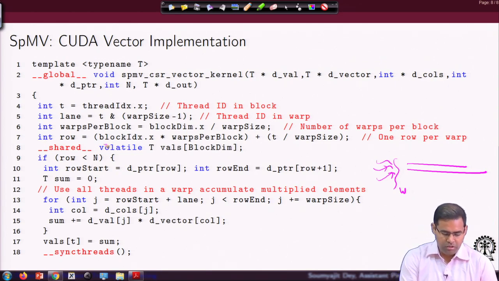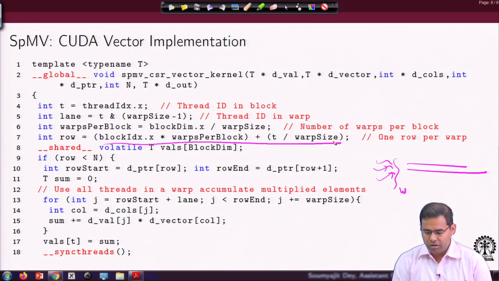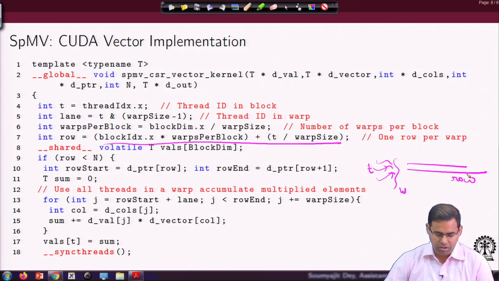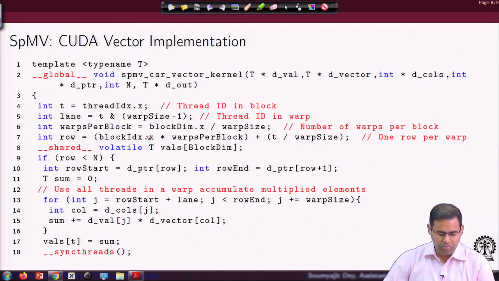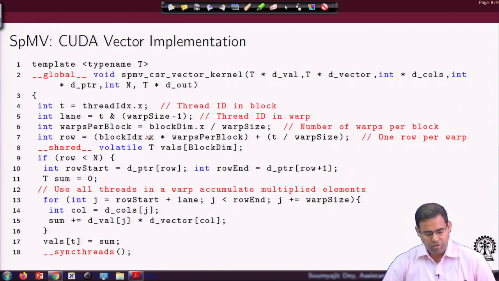So, by using this formula, I am trying to figure out, for any thread T in general, which row it is going to work on. That is what I am trying to figure out. So, what we really do is we have already figured out warps per block. You multiply it with the block ID. So, that gives me how many warps are already done, and then you just add the offset, and that tells you that this current thread is going to work on this row, right.